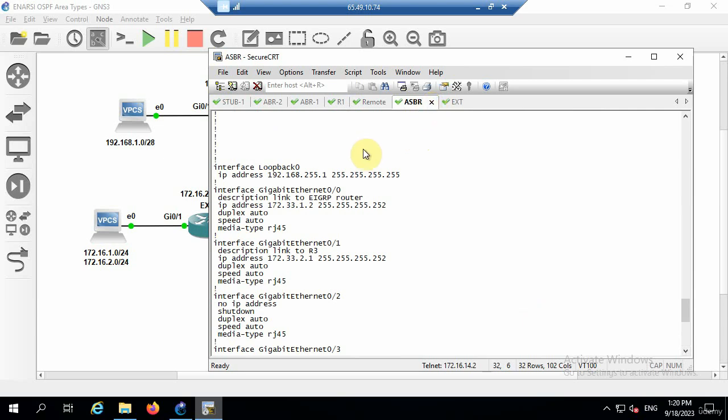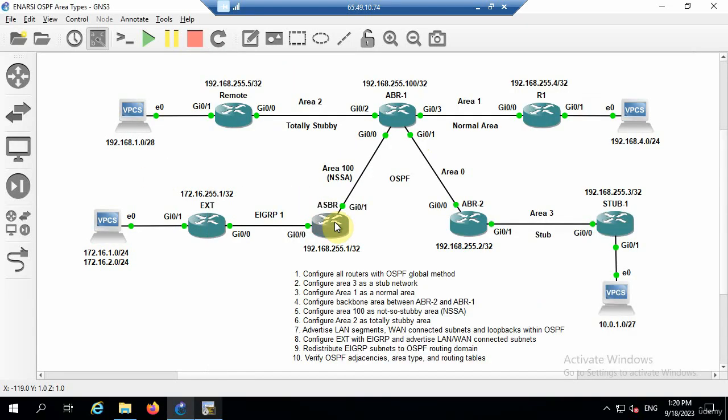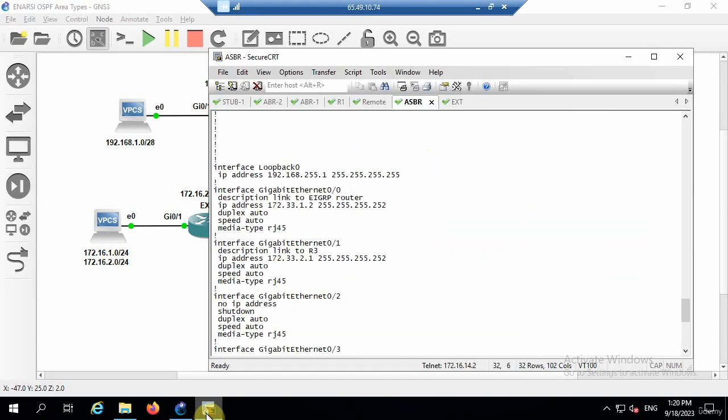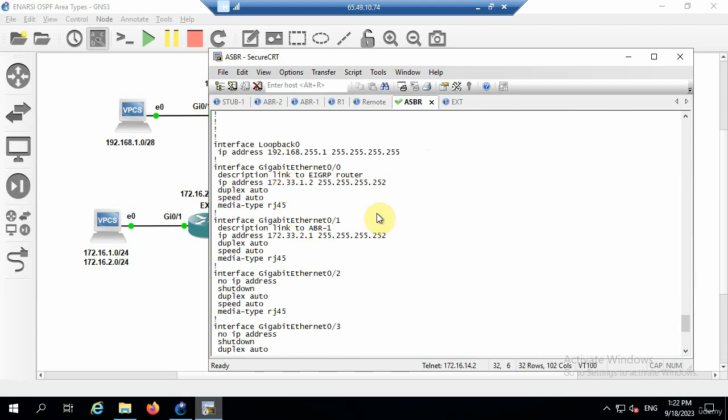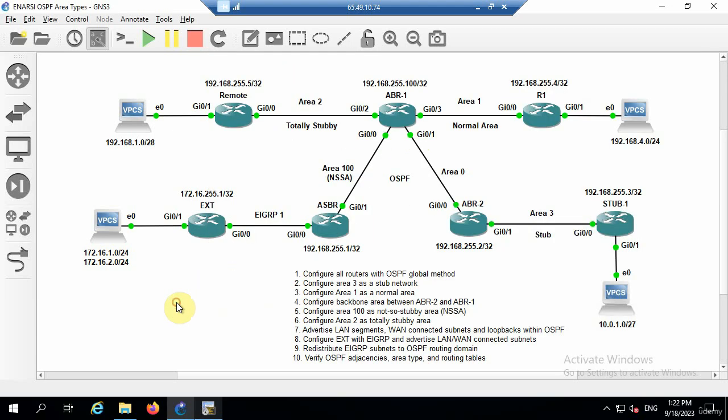Then ASBR, that's the one at the bottom here. This has got a loopback. It's got the link to the EIGRP router. There's the WAN link there, or the WAN address, I should say. Gig 01, this is the link to ABR1. This is the 172.33.2. So that's the link from here to ABR1.